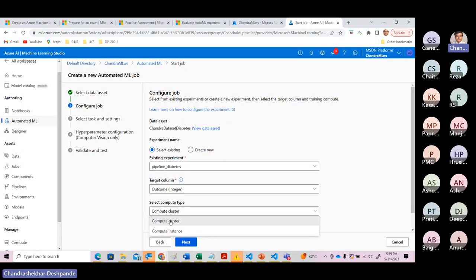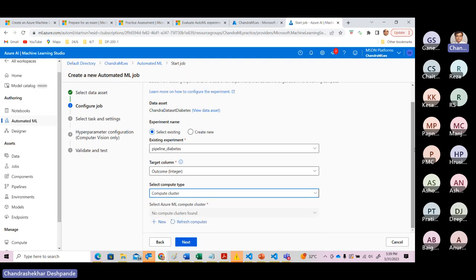I have to go with the compute cluster because I already told you that it has to do very rigorous processing, which will take too long if I try to do it on a compute instance. So that's why I will select compute cluster. And as it hasn't found any compute cluster because I haven't created it yet, I will ask it to create one now. So I'm clicking on plus new.